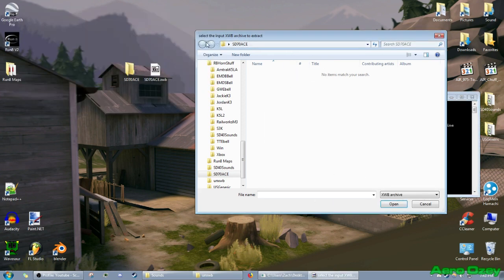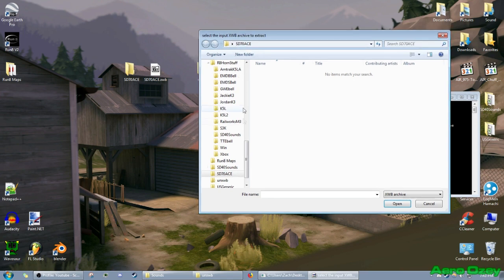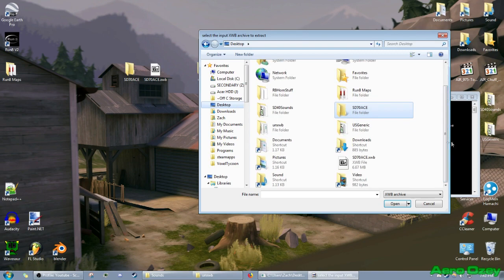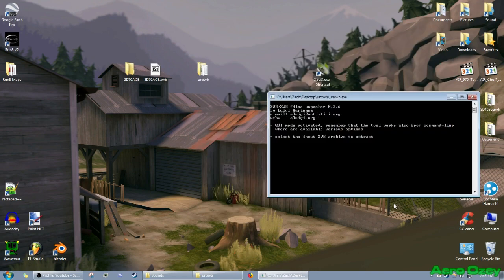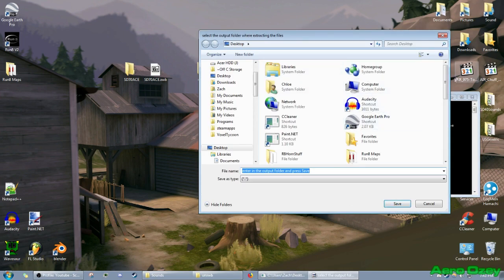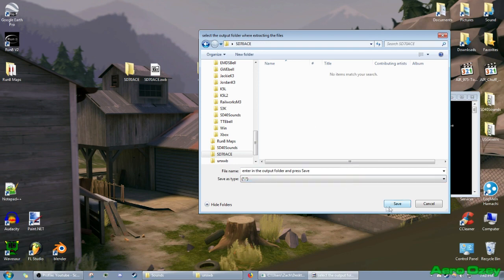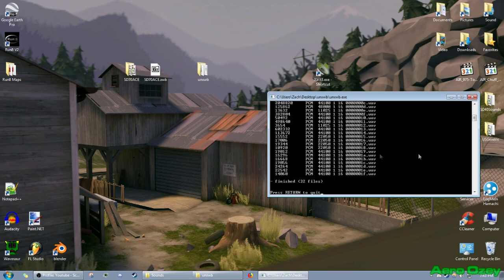So, select the input XWB archive to extract. I don't need to read these out, you guys can see it. It's a high quality video, as I said before. So, here's our XWB. That's what we need. Just going to click open. It'll open up another window here, and then just select your output folder, and then hit save. And you see here, it extracts all the files.